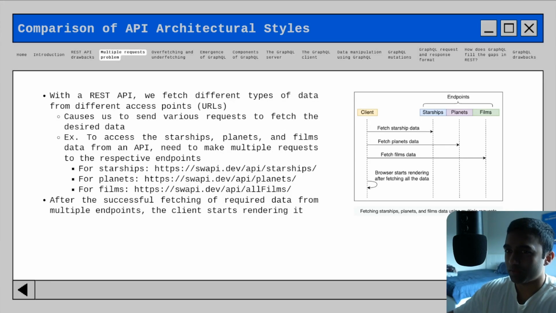So let's talk about the multiple requests problem. With a REST API, we fetch different types of data from different access points or URLs. And this causes us to send various requests to fetch the desired data. For example, to access the starships, planets, and films data from an API, we need to make multiple requests to their respective endpoints, right? So for starships, we have this endpoint. For planets, we have this endpoint, and then for films, we have this endpoint. And only after the successful fetching of the required data from multiple endpoints, the client can start rendering it.